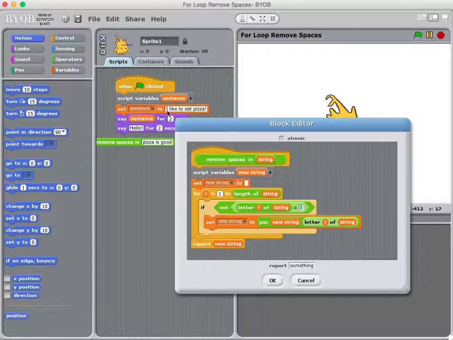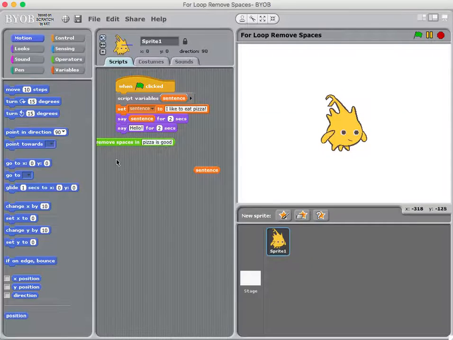So "I," well, that's not a space, so I'll take I and add it to the new string. Blank space. Oh, that is a space, so I'm not going to add it to the new string, and so forth. I go through the whole sentence, and at the end I report back newString. So I'll run this again. "Pizza is good," no spaces. Hopefully that makes sense to you.